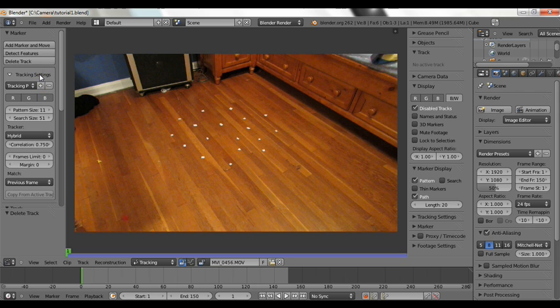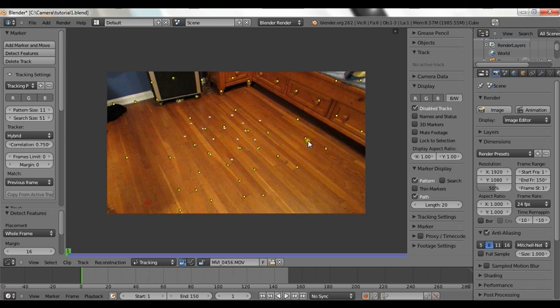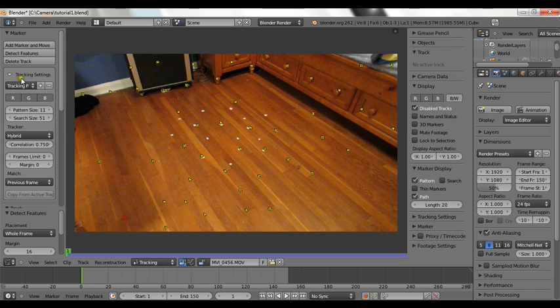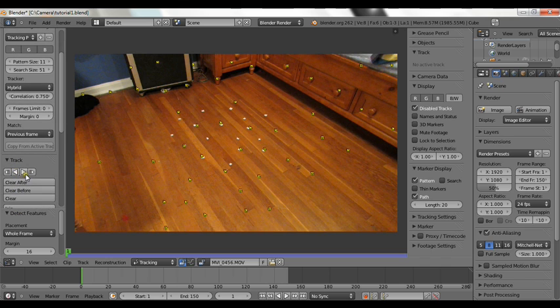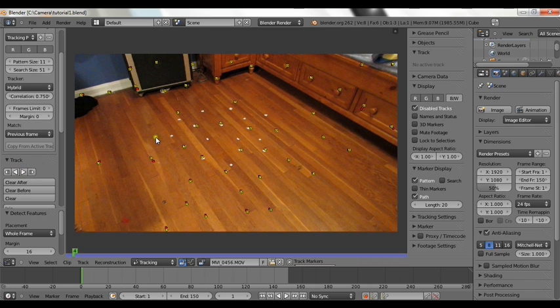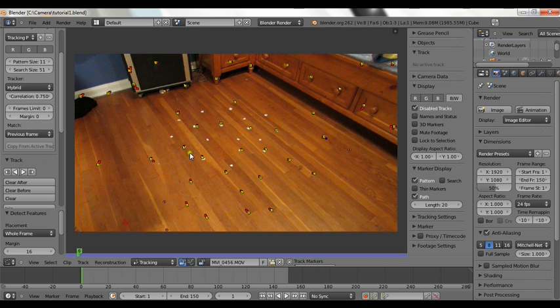there are 2 ways of tracking. One is a really bad way that will be improved, probably. And what you do is press detect features. And it's going to try and detect a whole bunch of different features. And it's not going to work very well. If we press track, well, let's save this first, just in case something happens. First of all, it's not following very well at all.